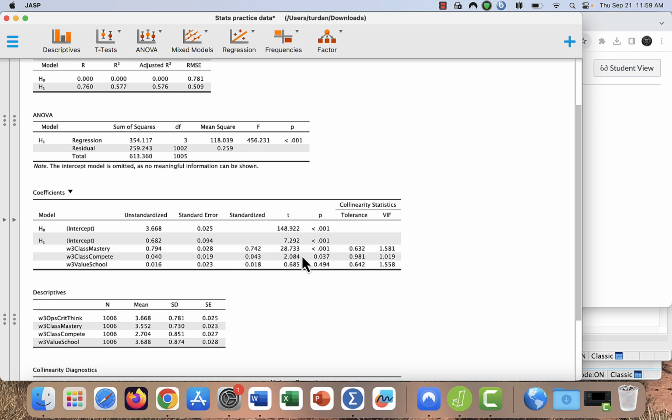And if we look at the p-values, what we can see is class mastery is the strongest predictor of opportunities for critical thinking in the classroom. The standardized regression coefficients let you compare the predictors to see which ones are strongest. And class mastery is by far the strongest predictor variable. And then we've got whether there's an emphasis on competition in the classroom. That's also a significant predictor, but not as strong. And then whether students value school or not is not a significant predictor.